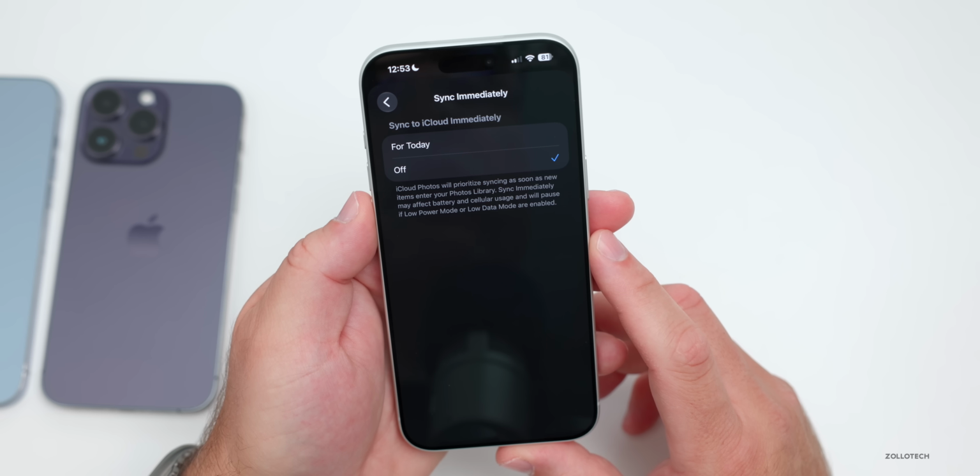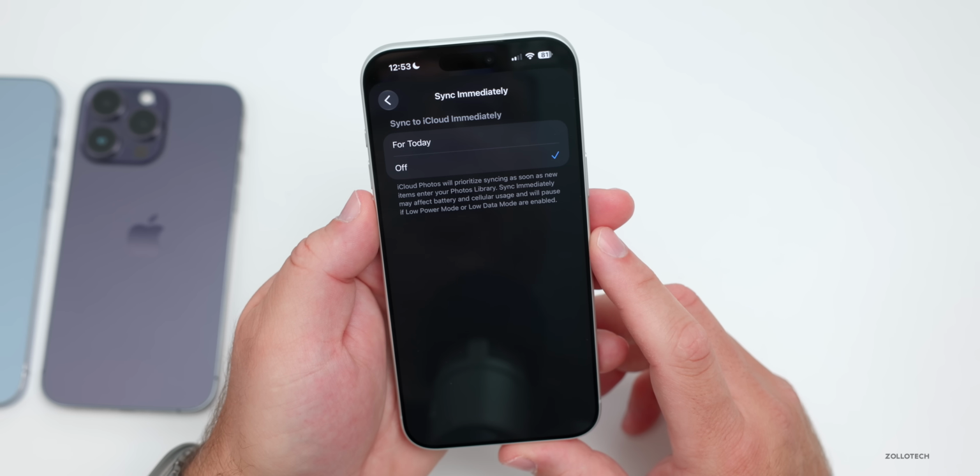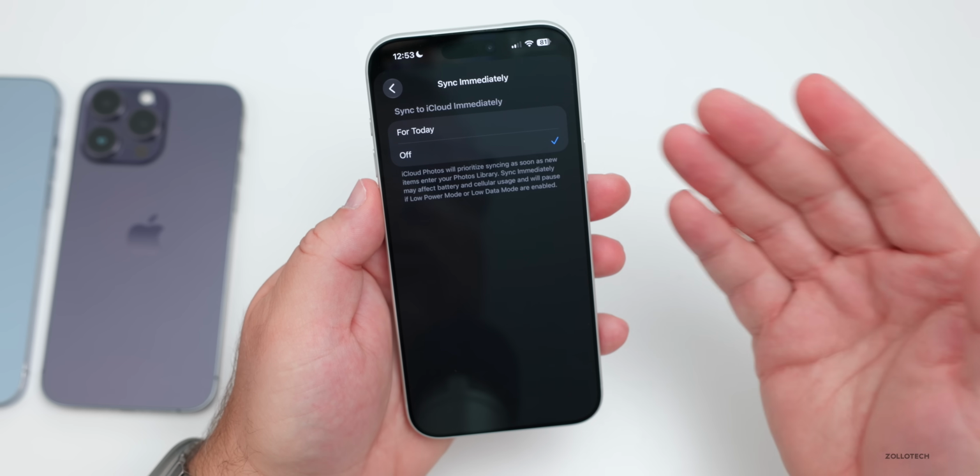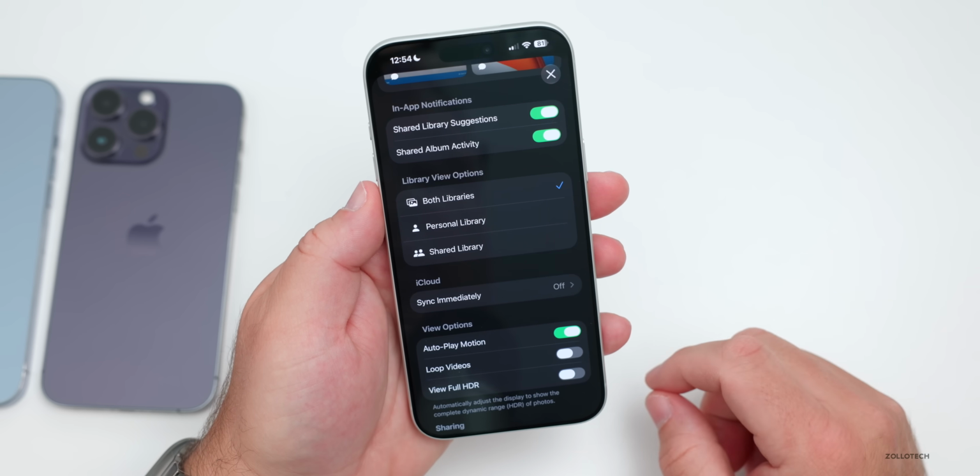It says iCloud Photos will prioritize syncing as soon as new items enter your photo library. Sync immediately may affect battery and cellular usage and will pause if low power mode or low data mode is enabled. So just keep that in mind. You have that option now if you want to use that.